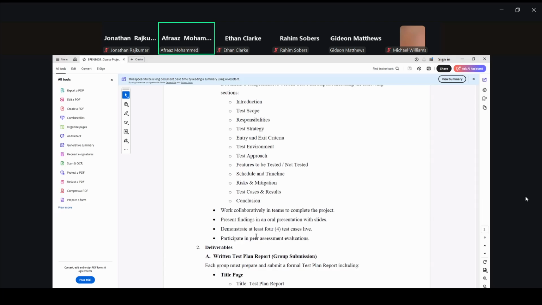Now, test cases could be executed in any way. You could choose to write a script, or you could just go in and do the test manually. Any method that we discussed, it is up to you to choose what you want to use. And then finally, you have to do your peer assessment evaluation. That is also on the website, on Canvas.